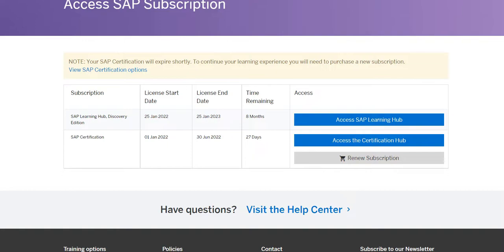Then you have the access to the SAP certification. Once your promo code is activated, you will be able to see your SAP certification over here, with the start date and the end date, which is 30th June. So make sure you all attempt the exam before 30th June. And this is the number of days remaining before this particular certification voucher ends.